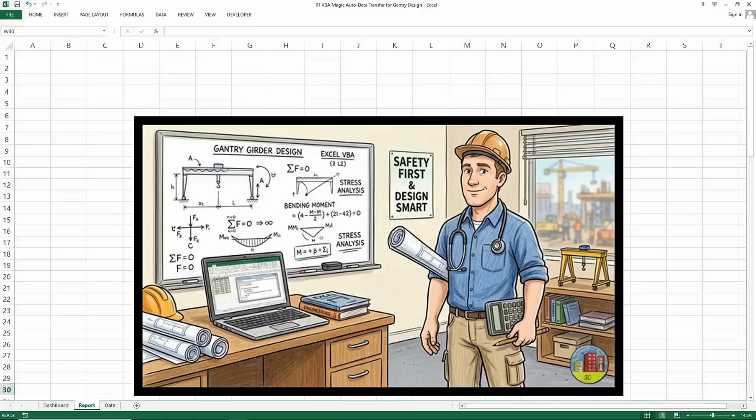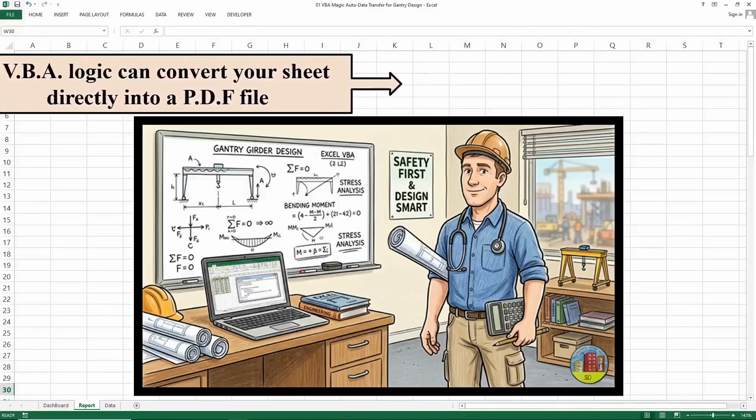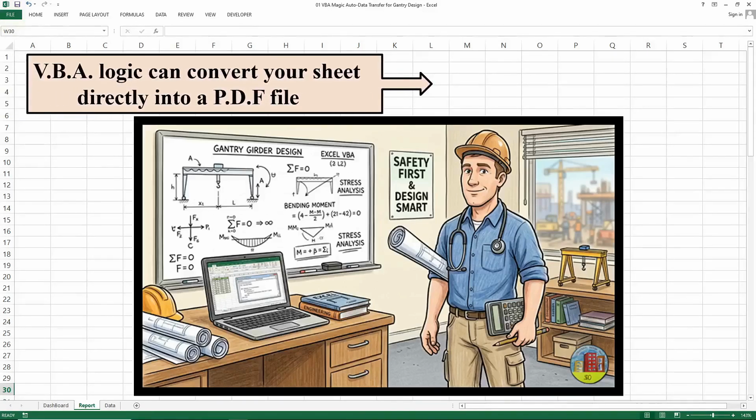Now, you might be thinking, can't I just use a free online service to create a PDF? Well, yes, you can. But, did you know that VBA Logic can convert your sheet directly into a PDF file, with just one click? Yes, it is absolutely possible.